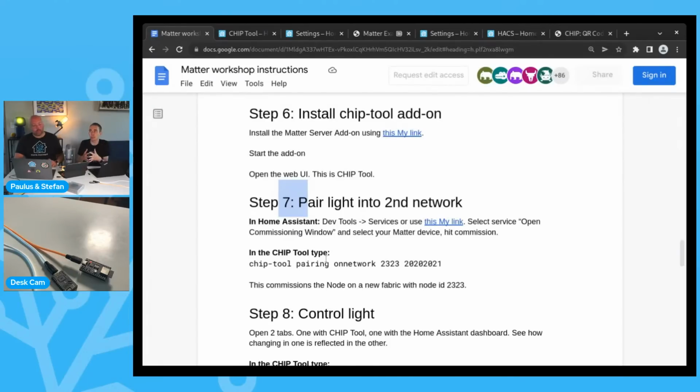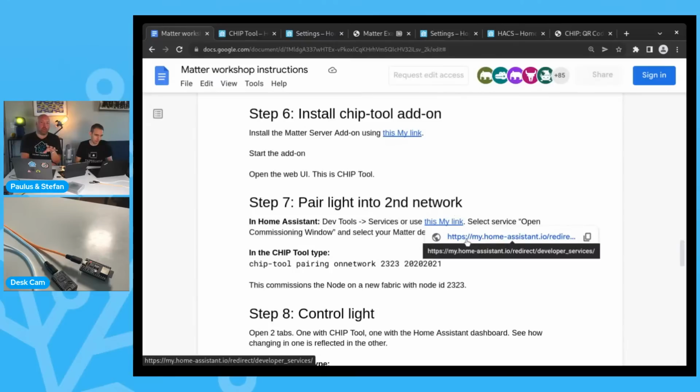So how does it even work? How can you now add a second fabric or a second network to it? The way it works is that from the existing system, the system which already paired with it, you need to tell it to go into commissioning mode again. What we explained earlier is that Bluetooth is being used to get the device connected to the IP network.